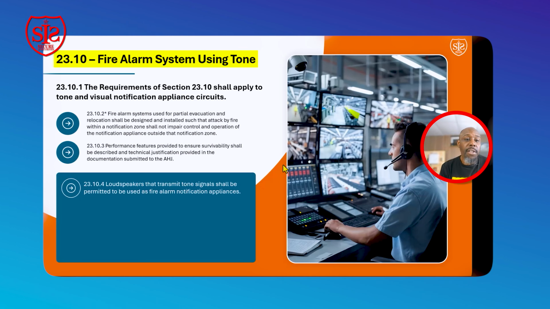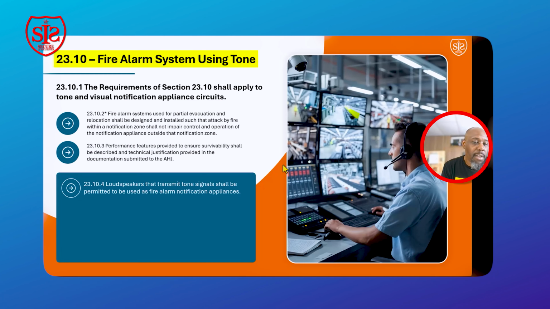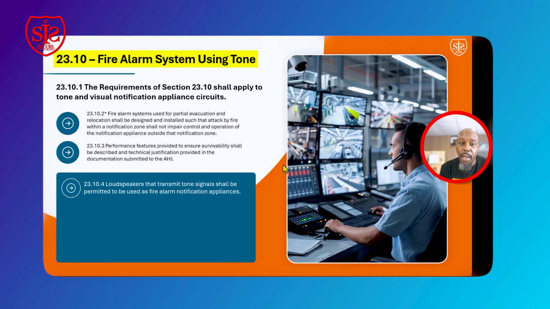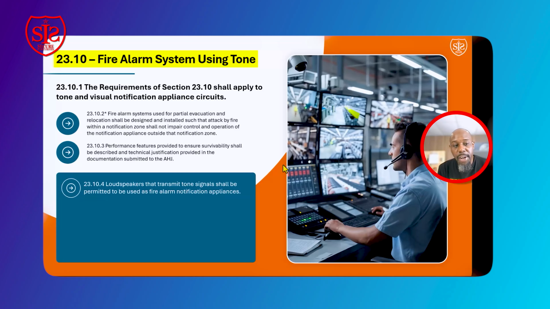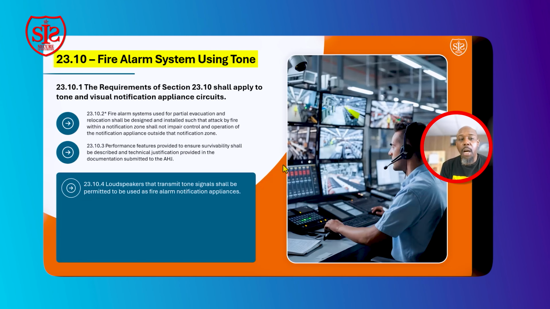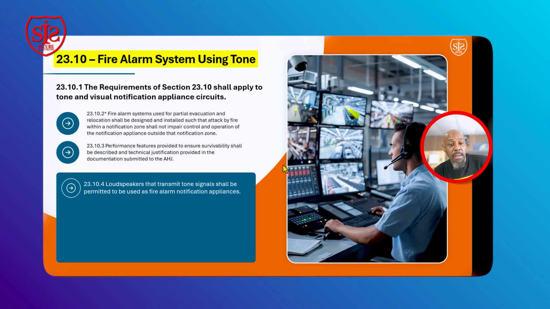23.10.3, performance features provided to ensure survivability shall be described and technical justification provided in the documentation shall be submitted to the AHJ. So you must outline the performance features to ensure survivability when you're putting in a fire alarm voice system. 23.10.4, loudspeakers that transmit tone signals shall be permitted to be used as fire alarm notification appliances. It's still some type of enunciation. You're still letting people know that there's an emergency, so get out.